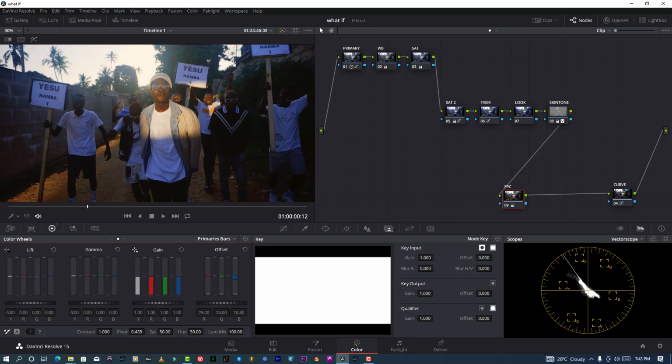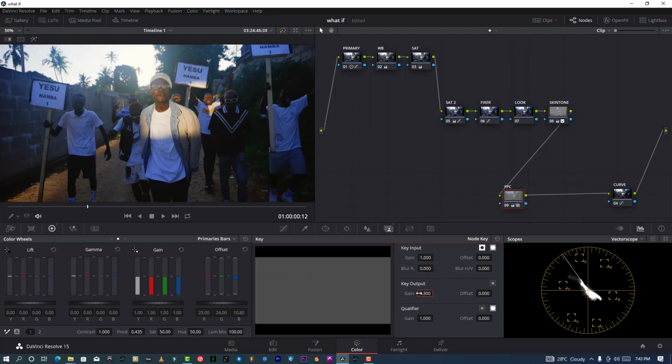I want that warm tone. I think this one's good. 0.3 is enough. Let's see before and after. It's not there yet, so let me overdo it.